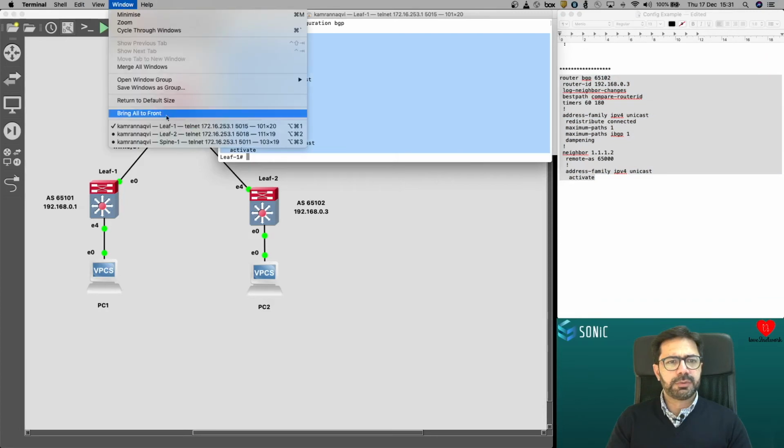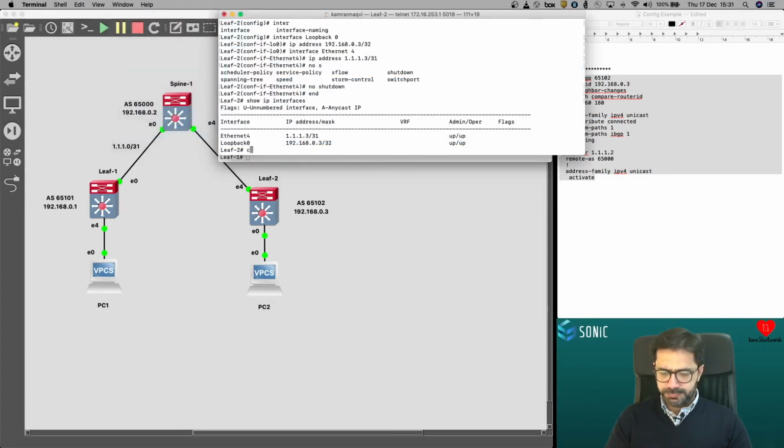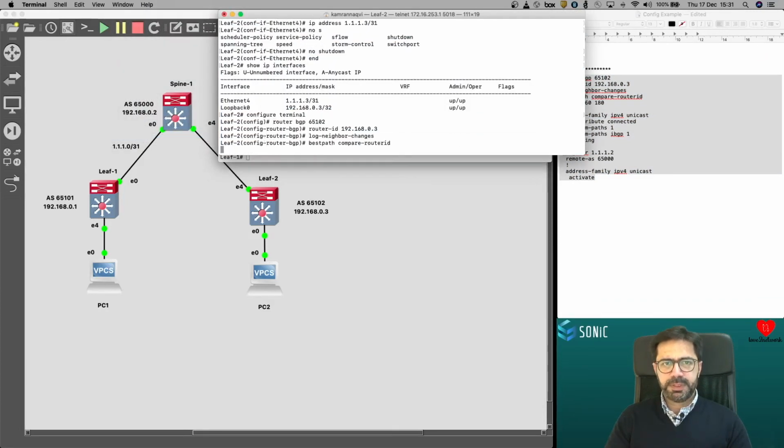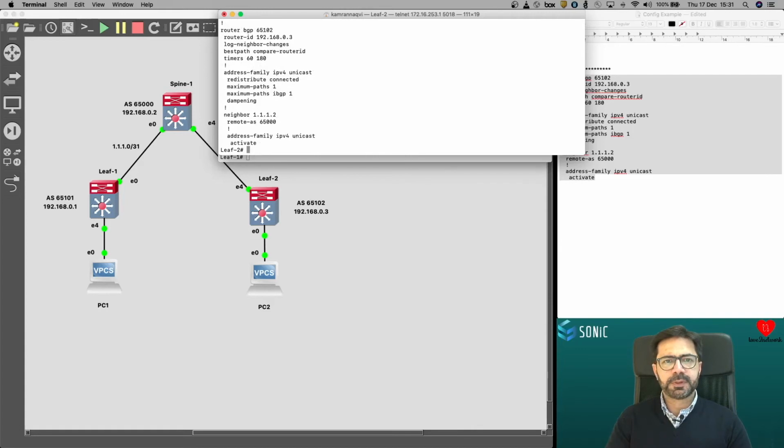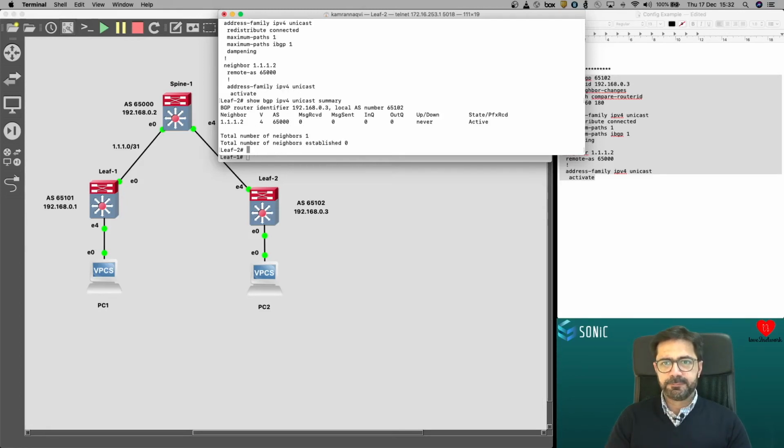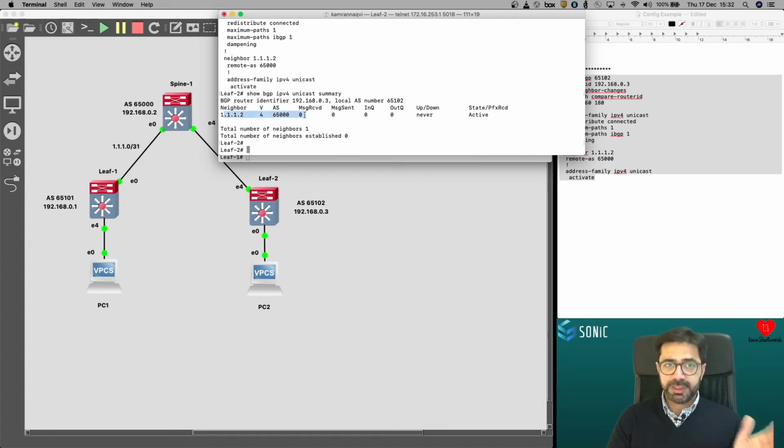And I'll go to configuration mode, paste this. Quick verification, so show running BGP 0.3 and .2. This looks good. Show BGP IPv4 unicast summary. Once again, neighbor is defined, but it is not active yet. It's not up yet, as we were expecting.